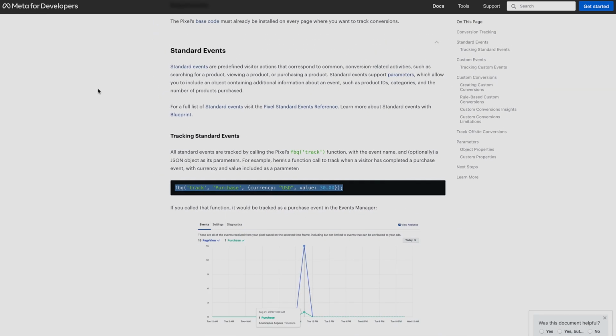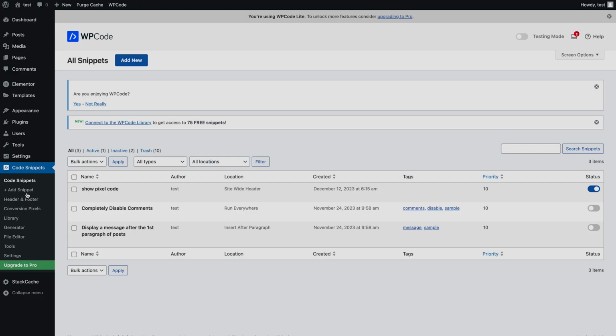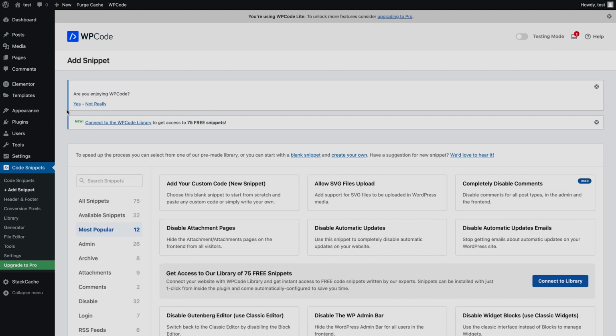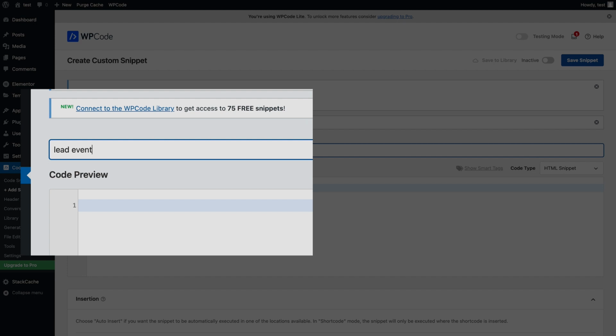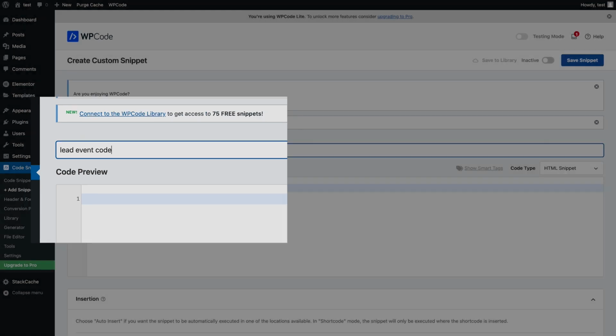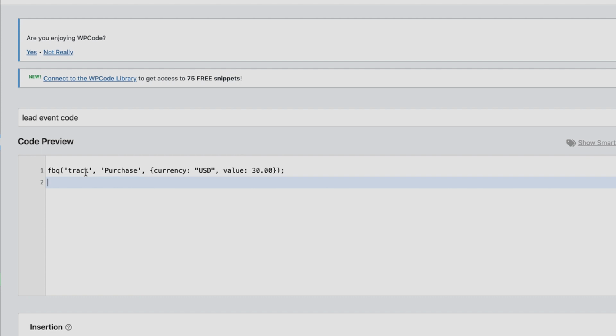and go back to your WordPress plugin called WP Code that we installed earlier and click code snippets, and we're going to create a new snippet like we did before. So click add new, use snippet, and this snippet is going to be for a lead event. So I'm going to name it lead event code. Next, paste the code that you copied inside the black bar and remove everything after the purchase event quotations and before the final bracket.